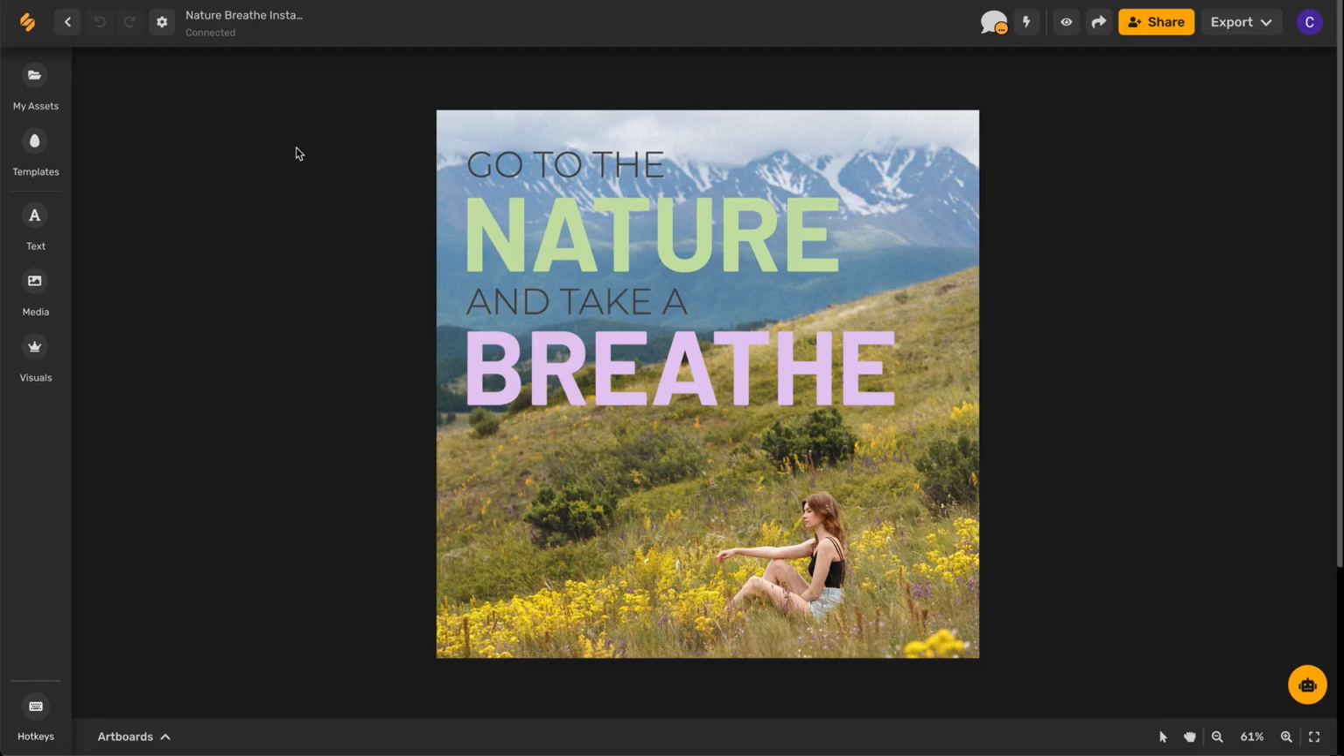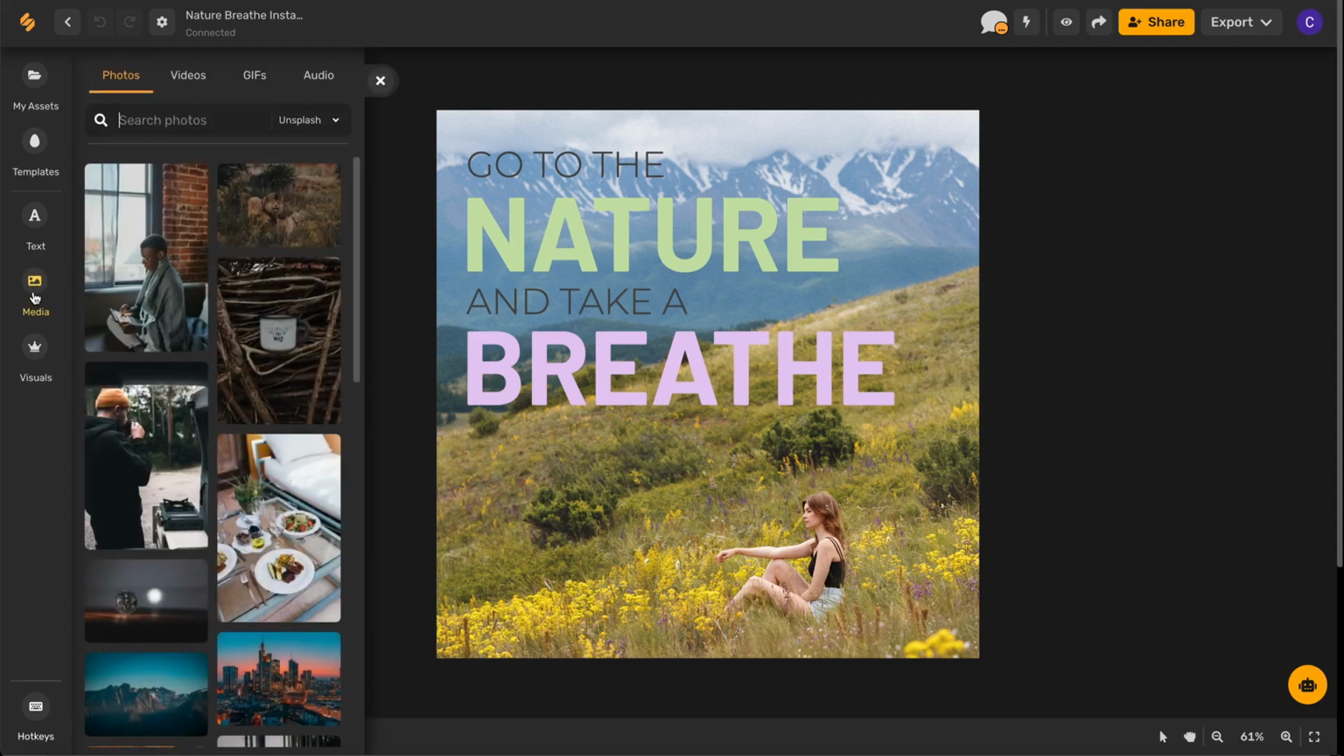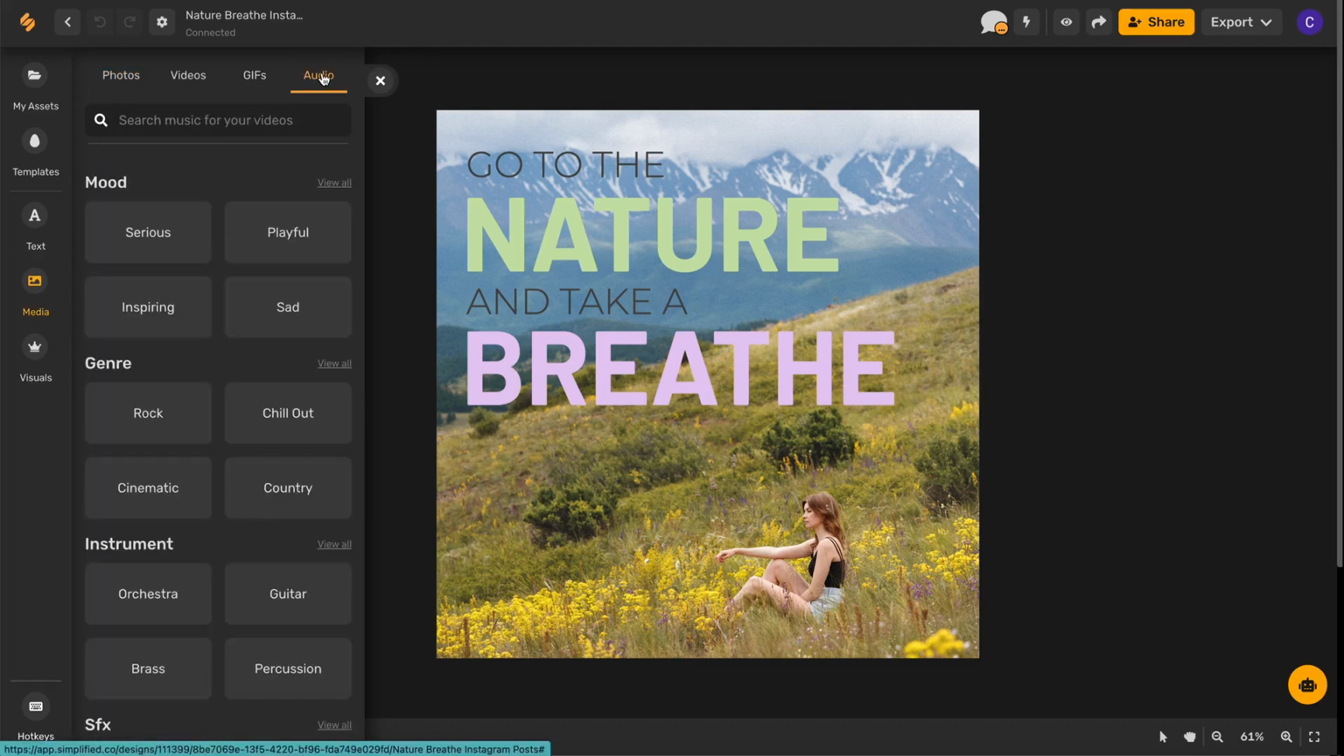Hey guys, so today I'm going to show you how to add sound to an image on Simplified. First off, we're going to head over here to Media, and then we're going to click Audio up at the top here. From here, you can select sounds by mood, genre, instrument, or even sound effects. Or you can search the music for the mood that you want to set.